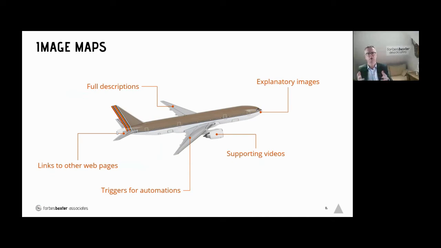But it's not just for complex devices like aircraft. It can be used for simple products as well. And the example I always use is birdseed. Now, you probably wouldn't want to use an image map of a birdseed. I'm not entirely sure what you could say about a birdseed, but you might want to use an image map of a bird and highlight all the parts of that bird that will be more healthy through using your birdseed as opposed to somebody else's. So it works for simple products as well as complex products.